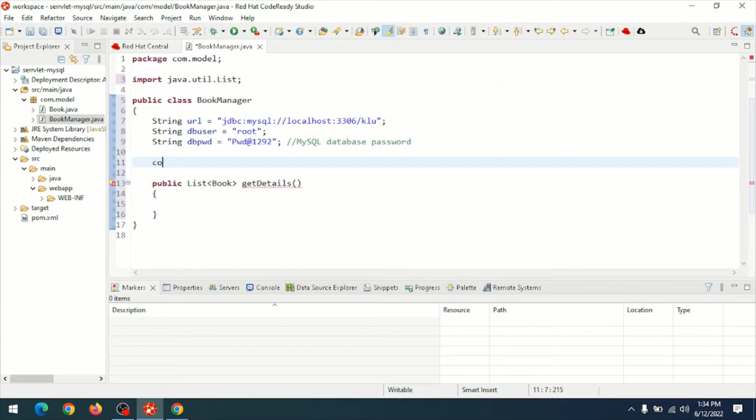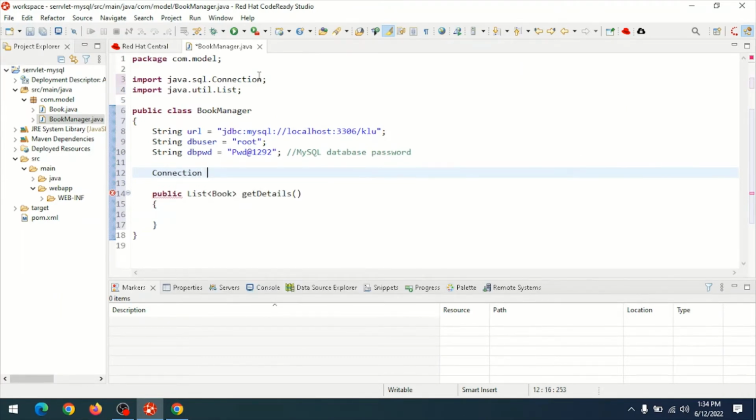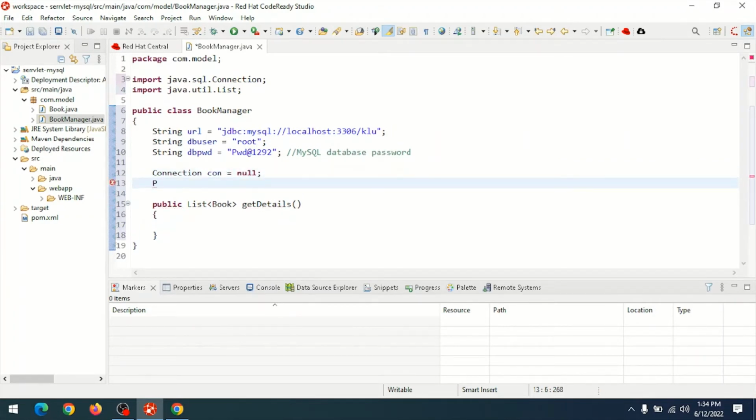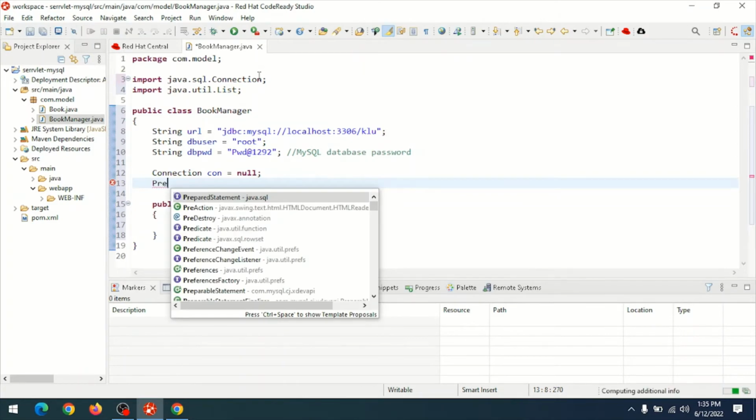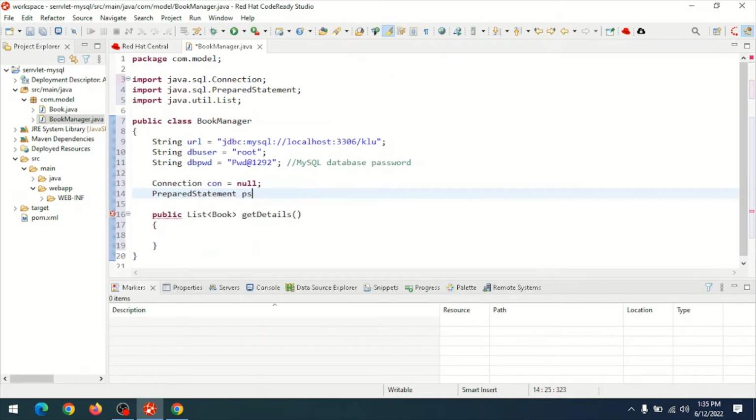So now I'm creating an object for the Connection interface. And create another object for PreparedStatement. We can use a Statement object or a PreparedStatement object to execute the query. PreparedStatement performs faster than Statement, so I'm using PreparedStatement to execute the SQL query here.